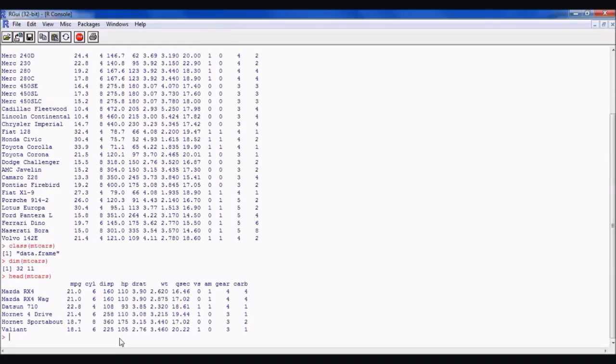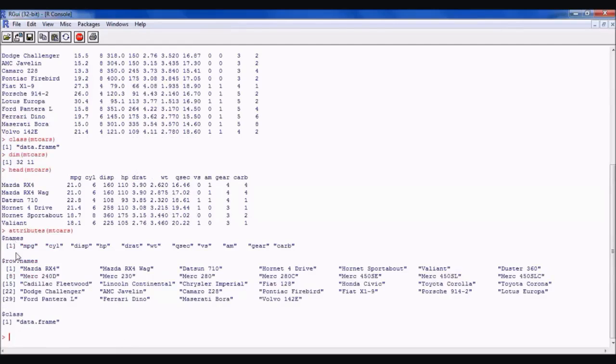Step 4. To look at all the types of cars, type attributes of mtcars and press enter. The first section gives the column names, which we have already discussed. The second section has row names, which consists of the model names of all 32 cars. Finally, the class of the variables is displayed, that is, data frame.